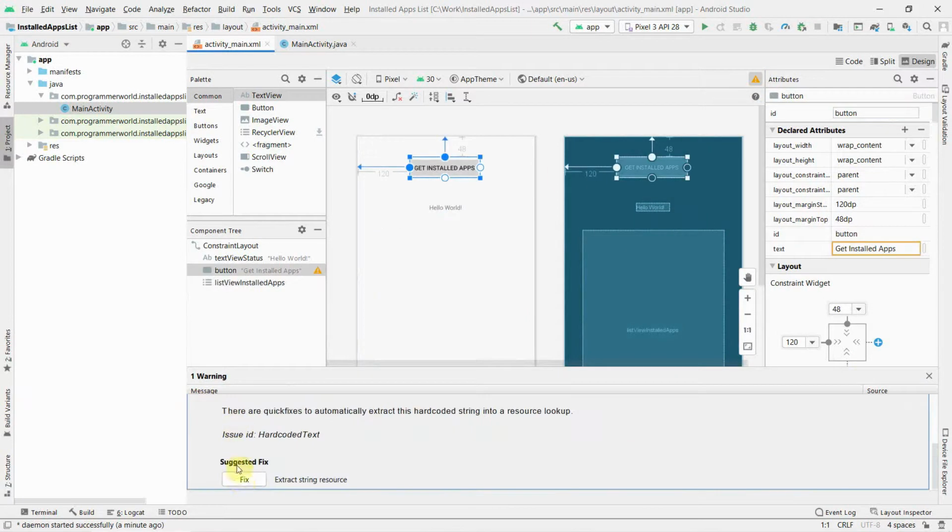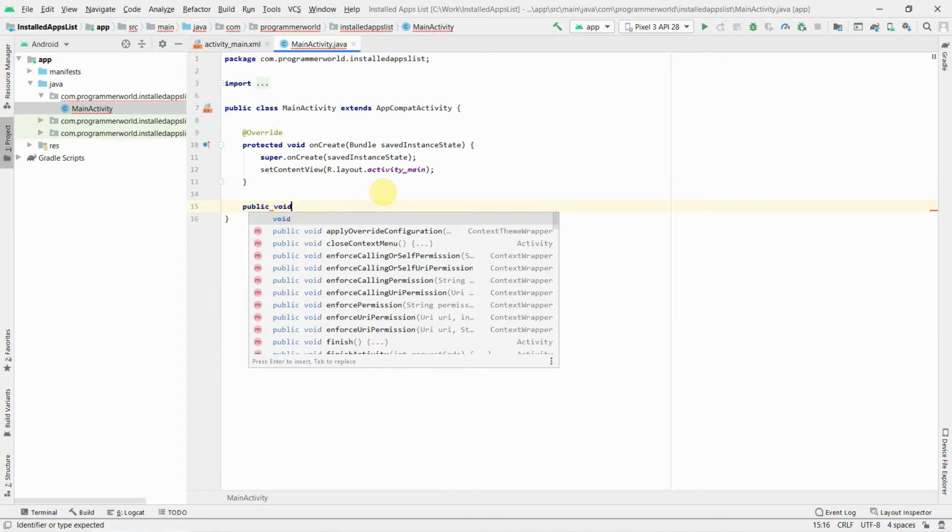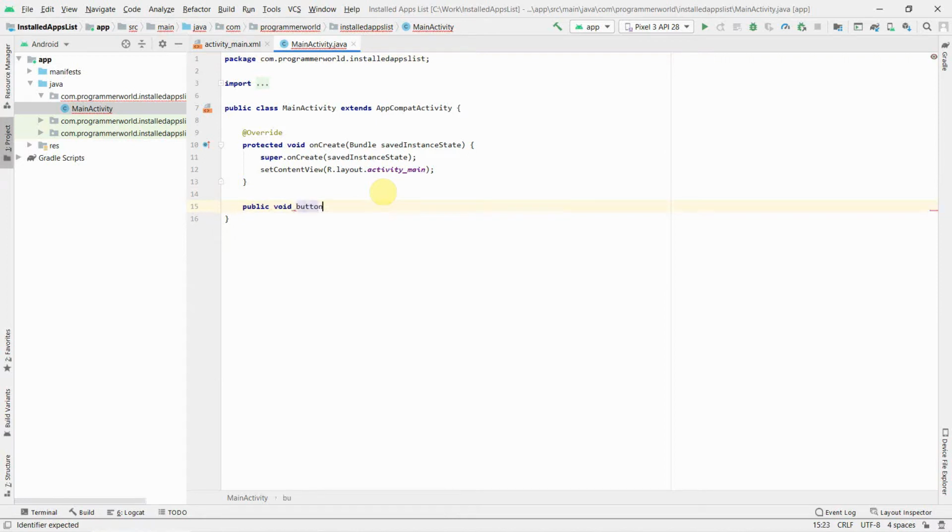There is just one warning and I'll just fix it. Perfect. Now I move to the Java code. Before I do anything in the Java code, I'll quickly first define my method for the button. So I can name this method anything. So I'll just name it as button get installed apps list.